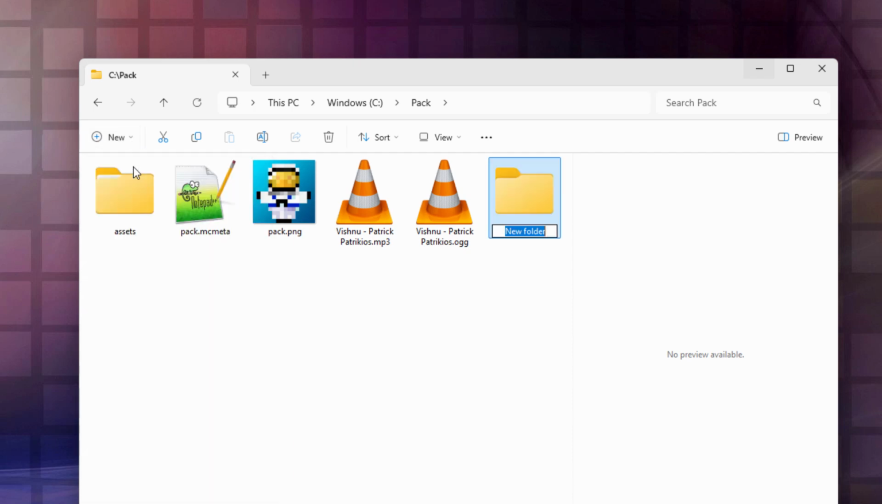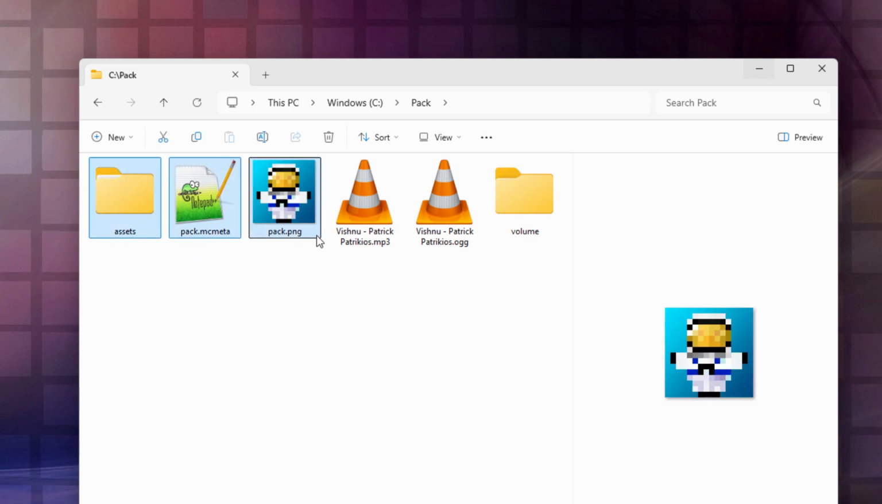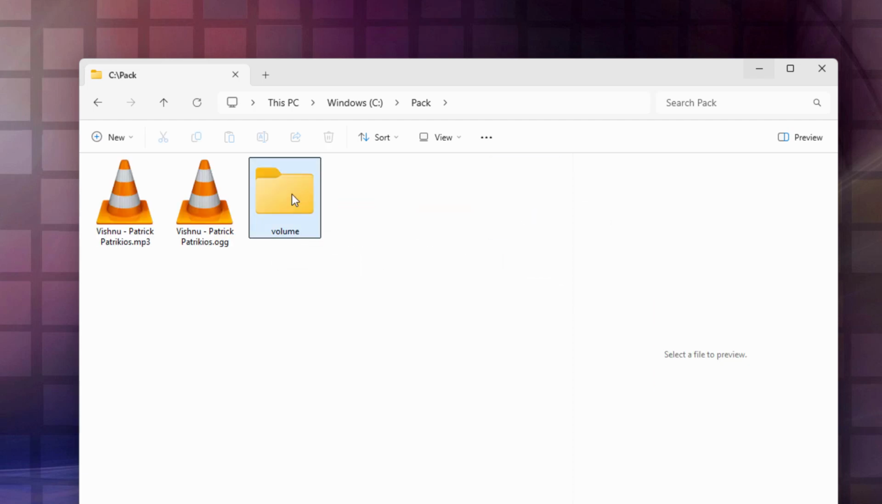Make a new folder here. Let's call this one volume, like that. Take your assets, pack.mcmeta, and your pack PNG. This is just a square file. It's 128 by 128, and it's a PNG file. That's all that is. Just drag it into here. We can then put this into the game.